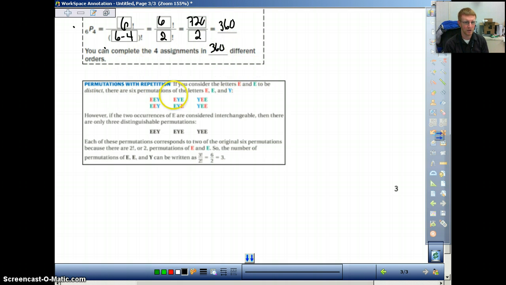There are 6 permutations of the letters E, E, and Y. And notice they're just putting them in all different orders. And because the letters are different colors, they are different. But if you just made them black and made them the same color, then why would we need to rewrite E, E, Y? Notice we have E, E, Y, E, E, Y. Why do we need to rewrite that?